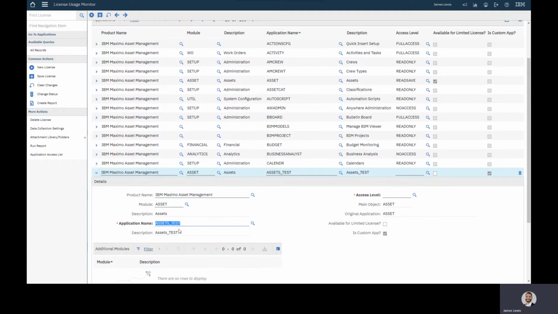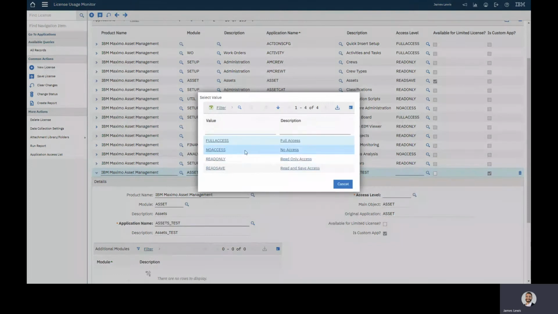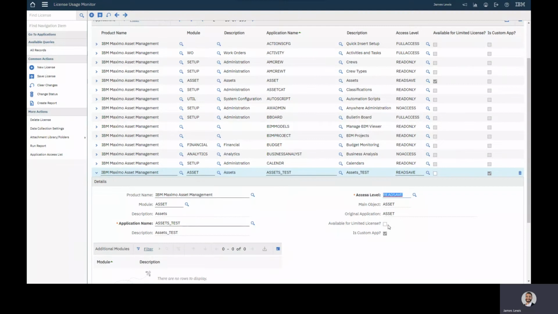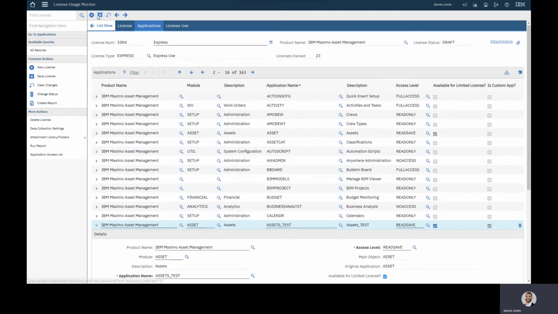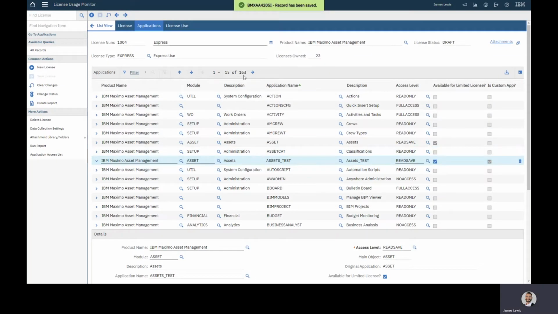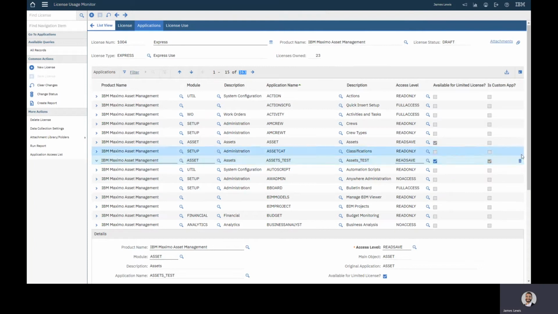The easiest way, if it's a duplicated asset, is to look at the core asset up here, and you'll see that the access level is set to read save and it's available for a limited license. So I'm going to go over here to my access level, click read save, and then down here check my box for available for limited license. Now you do the same steps for a custom application, following IBM's licensing rules, for any custom applications that you create. Once I've selected my limited license, I'm going to hit save, and now it's added to this list. Notice with our duplicate or custom applications, I can delete these as well.